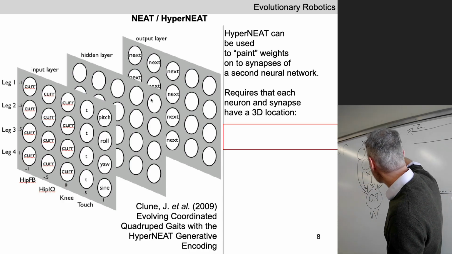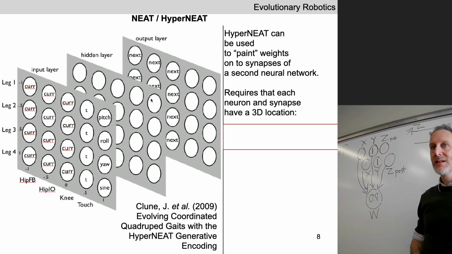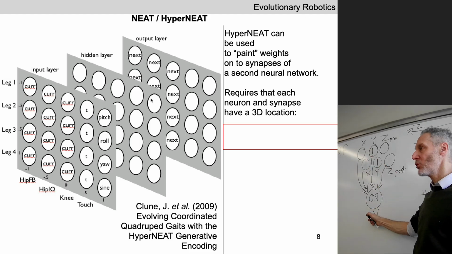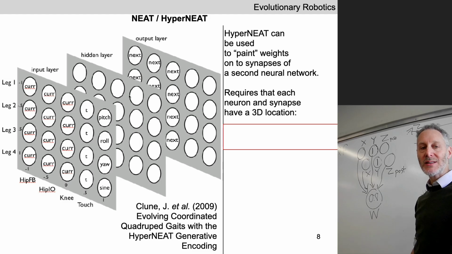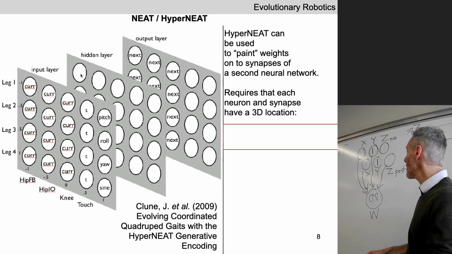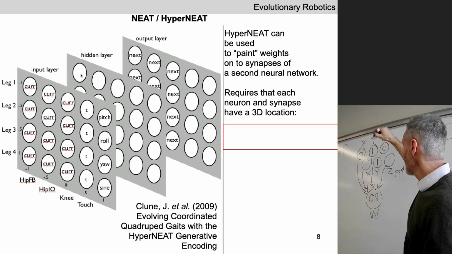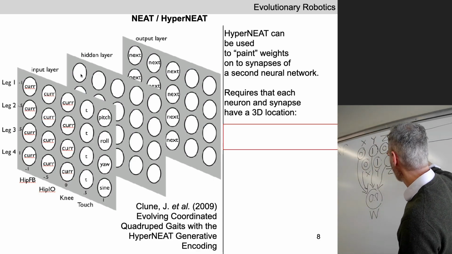So if we start with this set of coordinates, we're asking for the weight of a synapse that starts in layer 1 and ends in layer 1. Imagine this hidden neuron here, which is in row 0, column 0. Let's assume that that is a self connection.